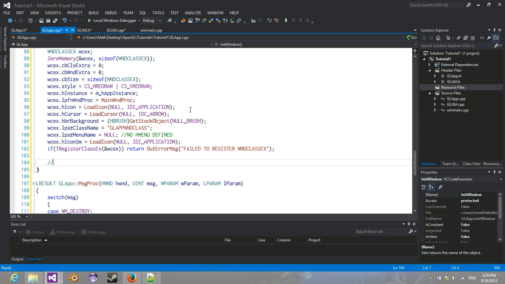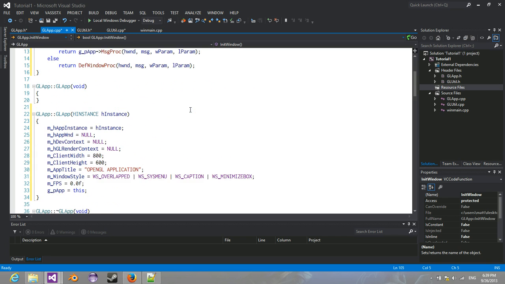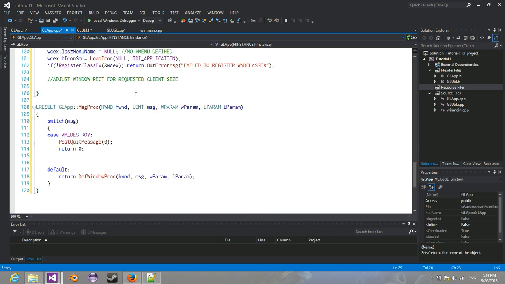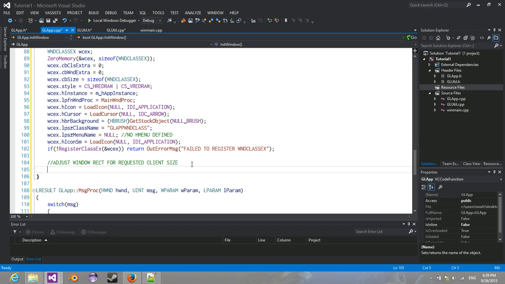So next, what we want to do is adjust window rect for requested client size. Now, what this is: we requested that we want our client size, which basically is the window we draw to, to be 800 by 600. But if we just pass that in when we create our window, it'll make the window 800 by 600, and the client size will be slightly less, like 740 by something. So what we're going to do is create a rectangle, R, that's equal to 0, 0, M client width, M client height.